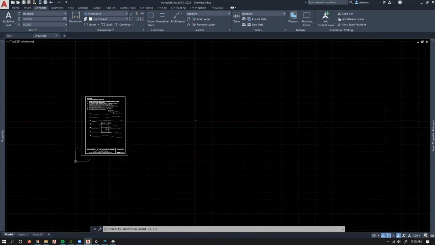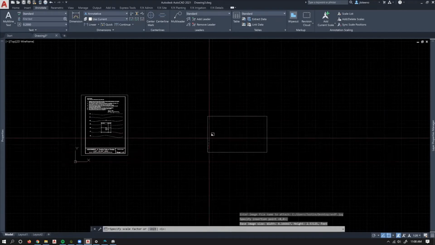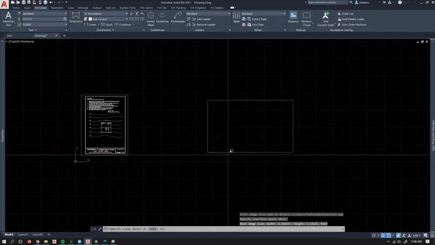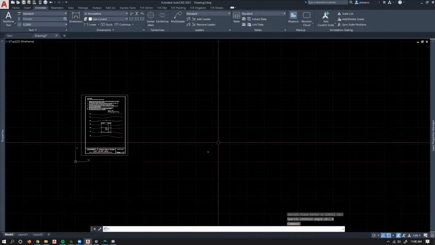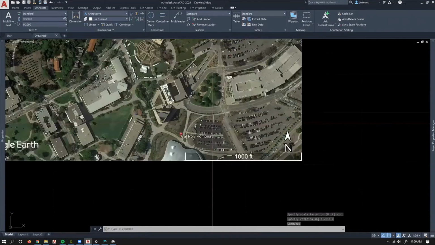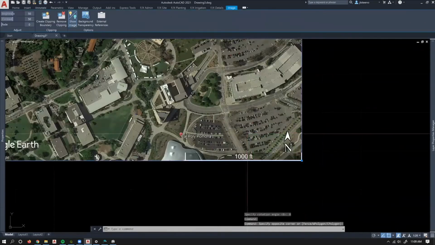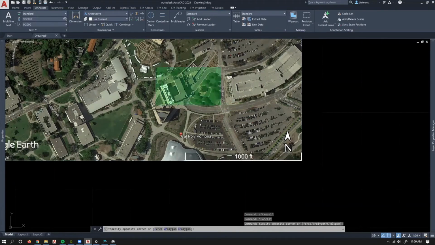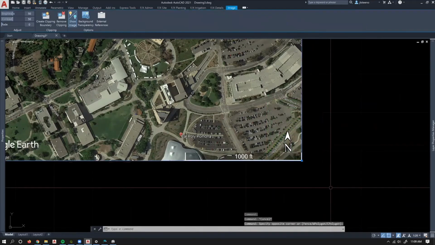And it's specifying my insertion point, specifying scale, which I don't really care about, right? And it didn't ask me for my rotation in this particular drawing. So now I'm going to select it again. And notice I selected the border. We can't just click the image and select it. We need to actually either click the border itself or window over.